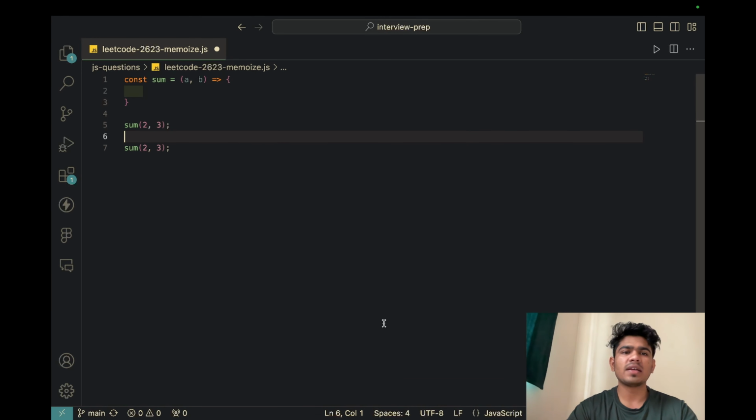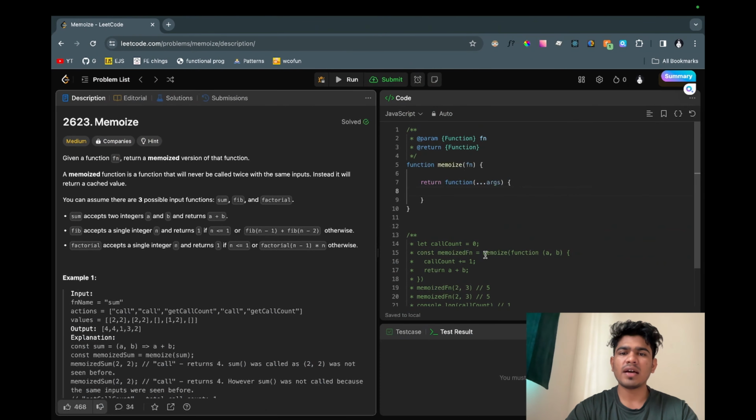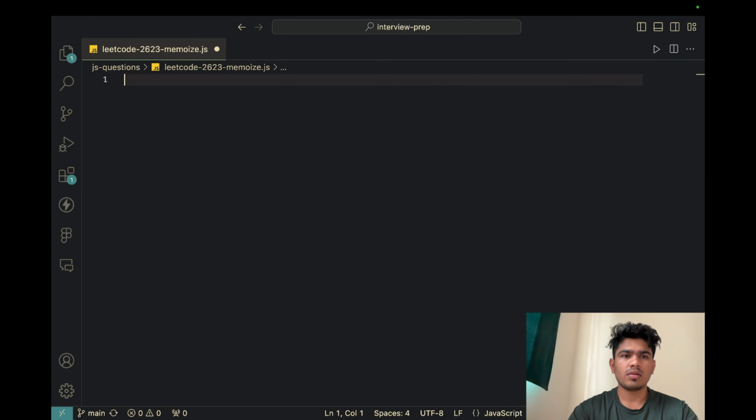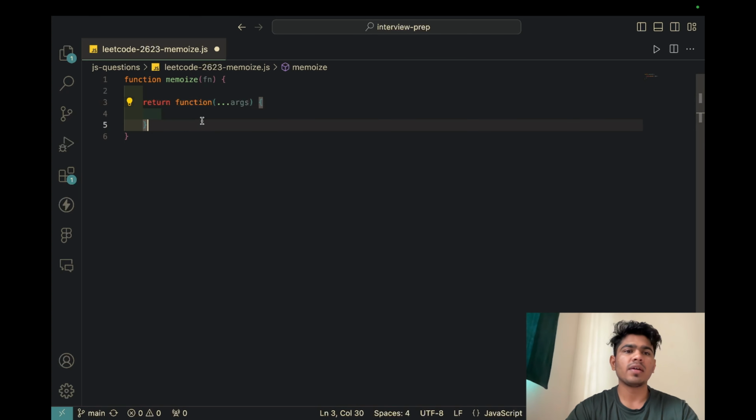Now, since we have a basic idea of what Memoize is, let's go ahead and implement it. For implementation, I'll copy the starting point from Leetcode and paste it here. This Memoize takes help of the concept of closures. What a closure is: if we have some value over here, let's say const a equal to 10, this value will be accessible inside this function as well.